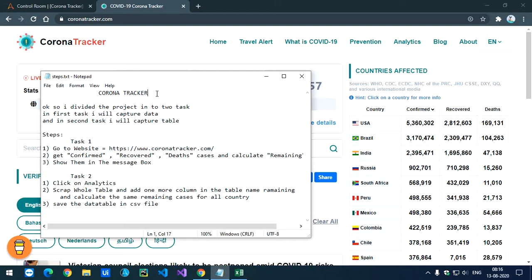So in this video we are going to work on task 2. Let me quickly explain what task 2 is, then I will start building the bot. In task 2 we are going to click on the analytics tab here, and then we are going to scrape this whole table. In this table there are actually 4 columns.